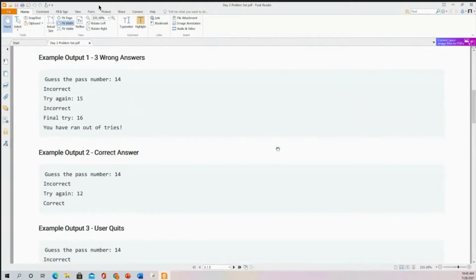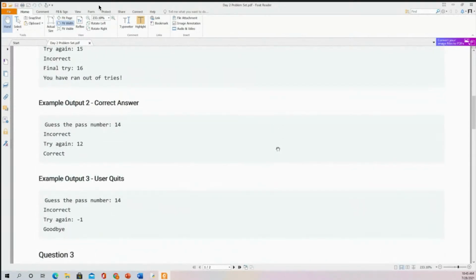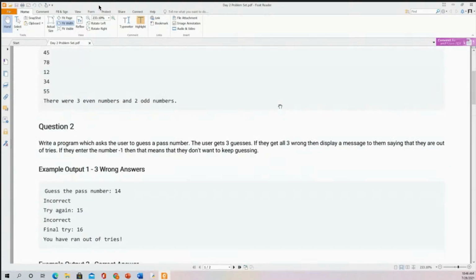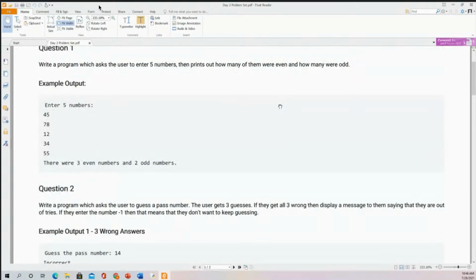Also, if the user quits, if they press -1, there's one more example output. I just checked it, and I run it. Say the end. But I don't know if it does. My program is not long for no reason.